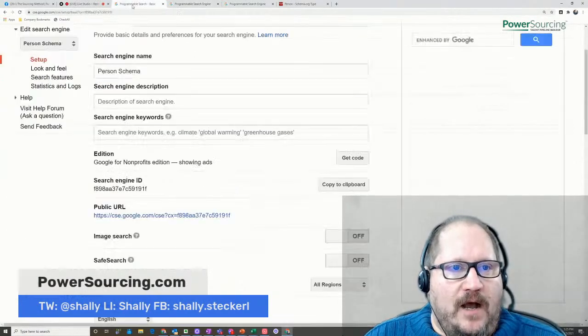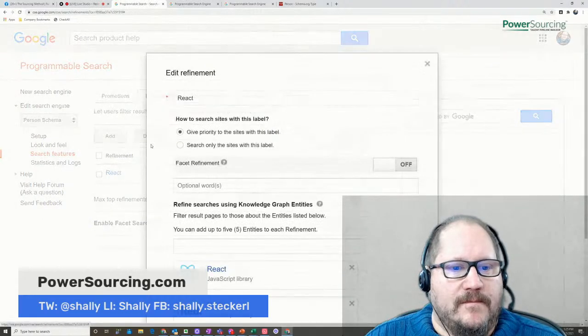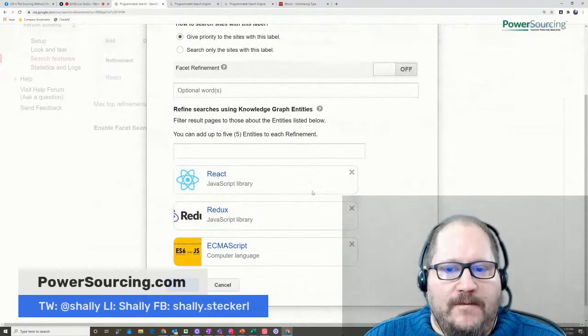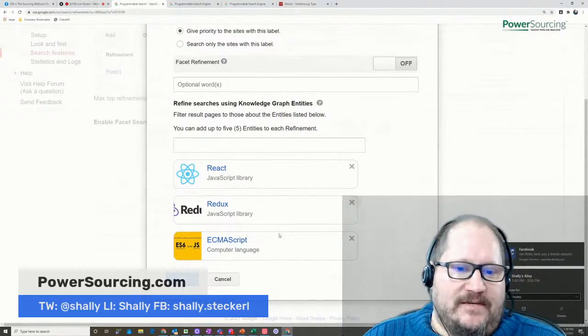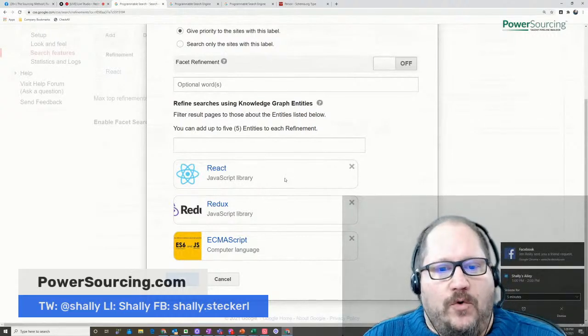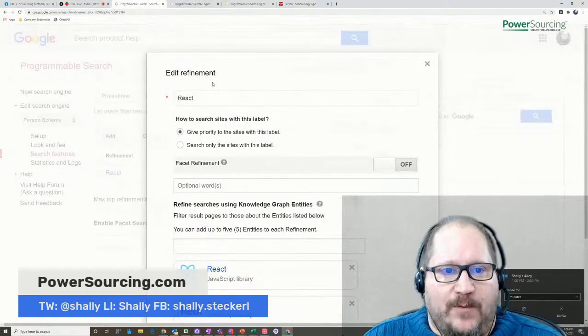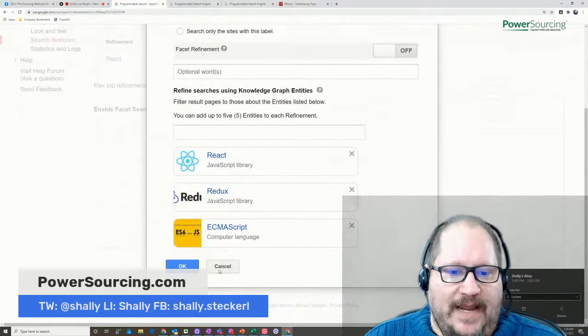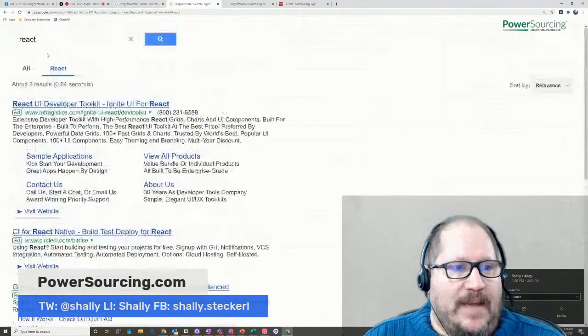Why? Because on that tab, I'm only looking for the 3 related concepts: React, Redux, and ECMA. For those of you that don't know what this is, just think of it as JavaScript or software tools that are related to React. There's these 3. There's probably more, but these are the 3 that I found. So in this particular case, the refinement is only looking for these 3 elements, and there's not a lot of them out there. So it doesn't bring back a lot of results.